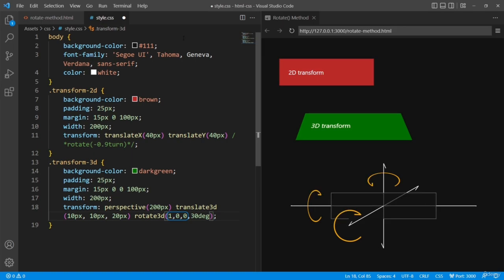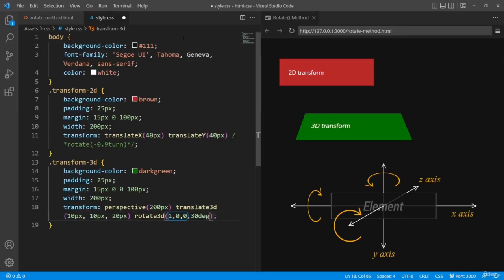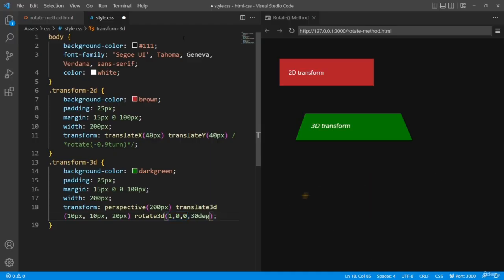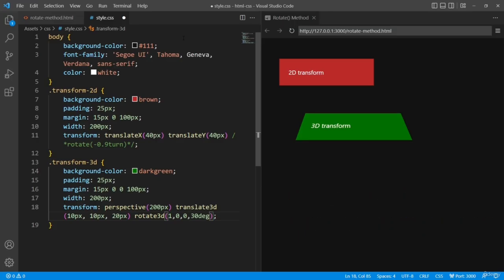The first 3 parameters specify the rotation direction along which the rotation will happen, and together they form a direction vector x, y, z, which is used to apply the rotation. A positive angle value will rotate the element in the clockwise direction along the axis, and a negative value will rotate it in the counterclockwise direction along that axis. So right now, as I have given 1, 0, 0, it's going to rotate on the x-axis only. If I give the y-axis value as 1, you can see how the y-axis rotation is performed.